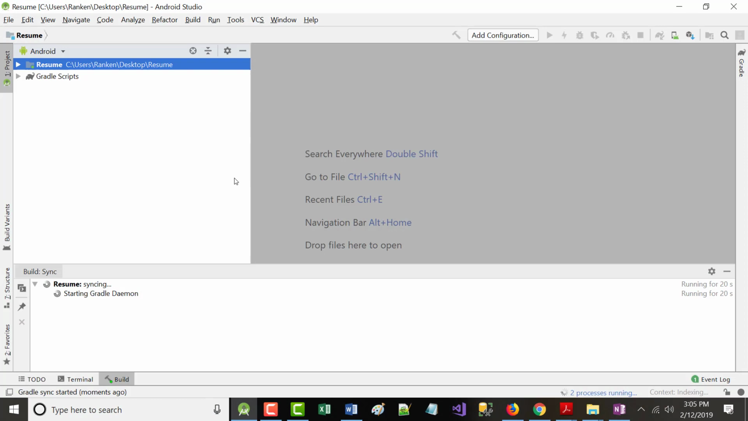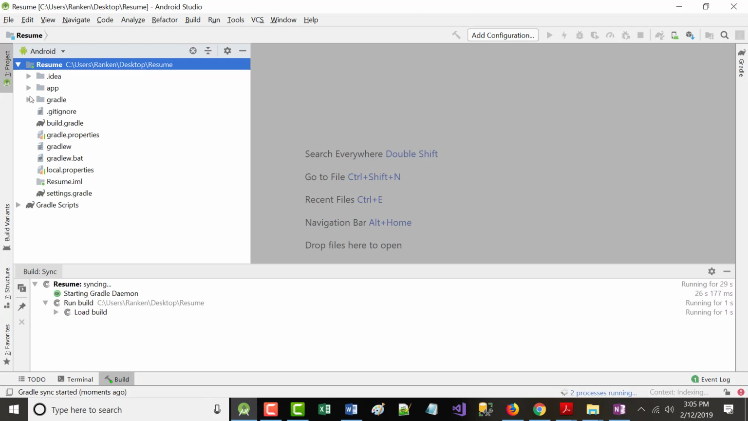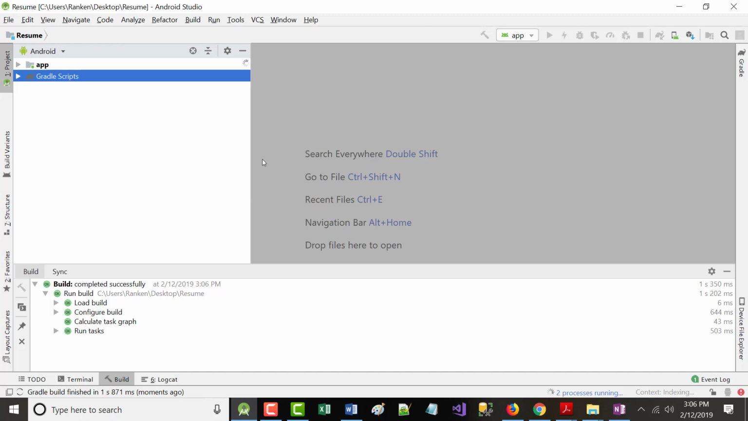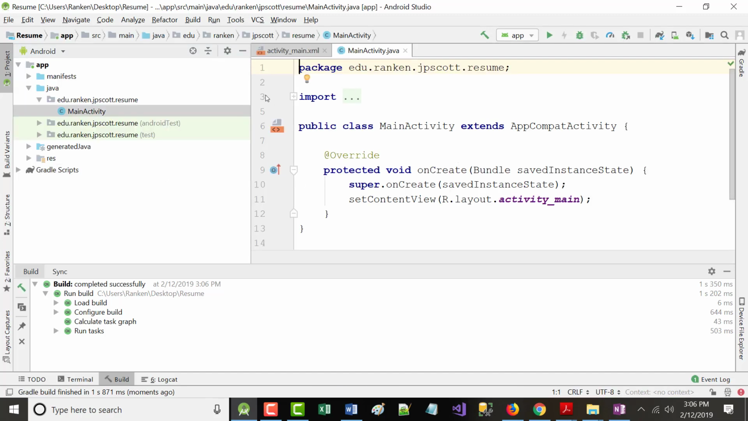Alright, so the first thing I want to do is come in here, and again, the order in which I do this isn't that important. It's still creating. Alright, there it is. So I've got my activity main here, and I've got my main activity.java and my activity main.xml.